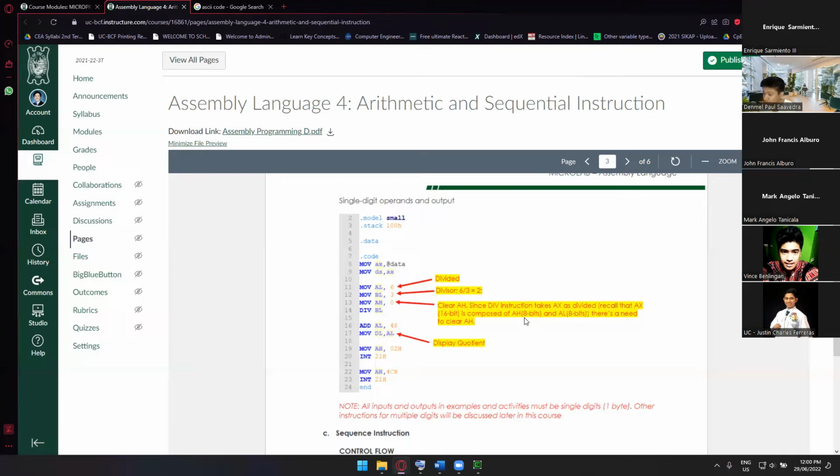So there's a need to clear the EH. Okay, and then we have here now the div BL. So all in all, we have 4 lines of code in properly executing a division for this one: 6 divided by 3, followed by this move AH, 0, and then div BL. So the rest could be, if you want to add more, subtract more, increment, decrement, it is completely up to you.